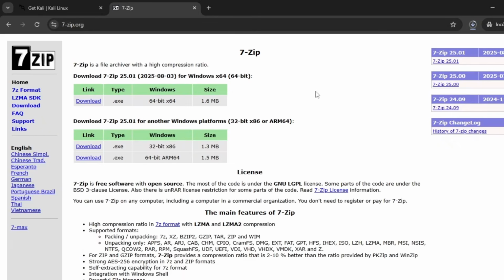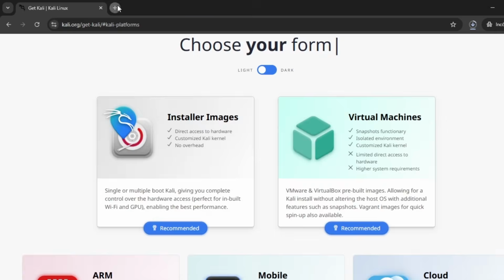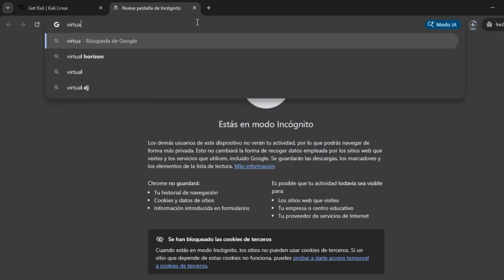Now 7-zip downloads really quick. Depending on which operating system you use, like I use Windows, for Windows I use this download, 64-bit architecture. This one is smaller, but it's not good for me. So this is the one you should download. Okay. Now let's download VirtualBox.